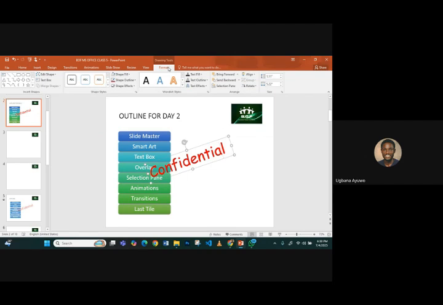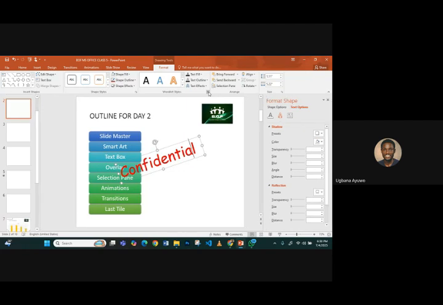Now that Format heading only comes out when you select an editable object. It's not always readily there, at least on the version I am using, the 2016 version. All right, now I have text fill, text outline, text effects, WordArt styles basically. So I click on the arrow beside WordArt Styles.